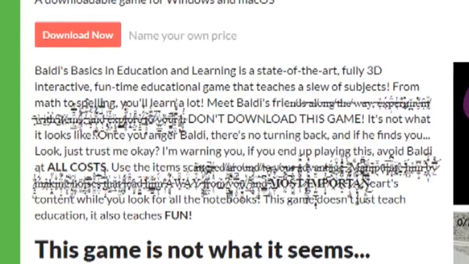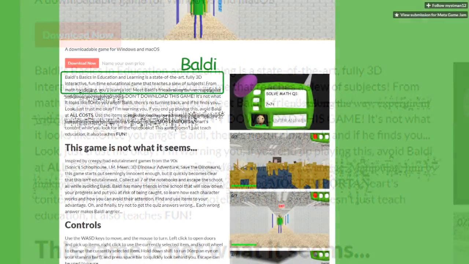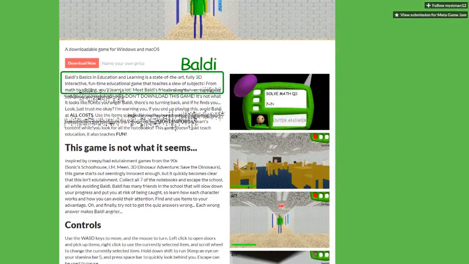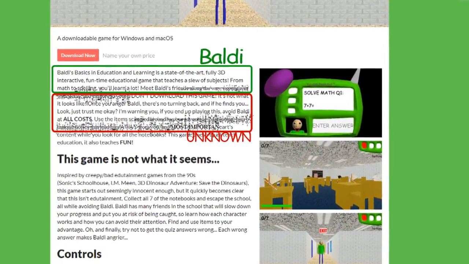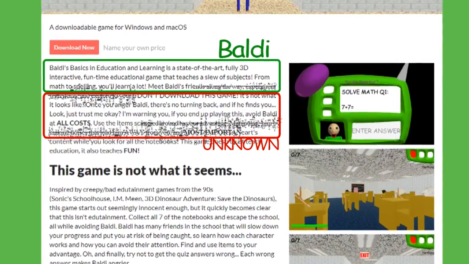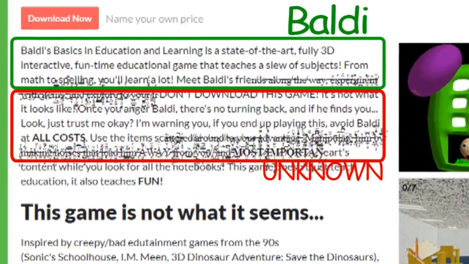Now my first theory with the introduction is that Baldi has written the start of the nice PR wording filter, but the corrupted message doesn't match that of the previous attitude. The words that have the wiggly lines going through are the start of the corrupted game, and then the message says this: don't download this game. It's not what it looks like.